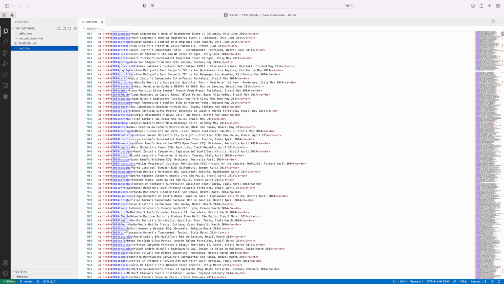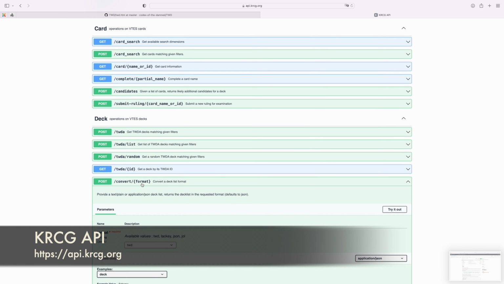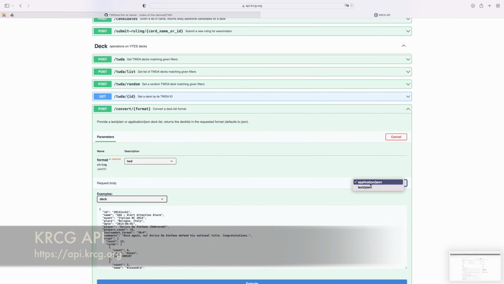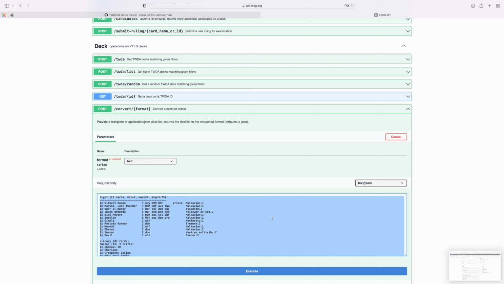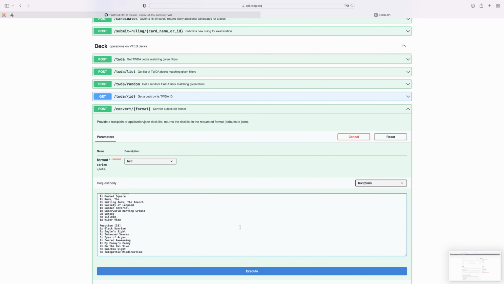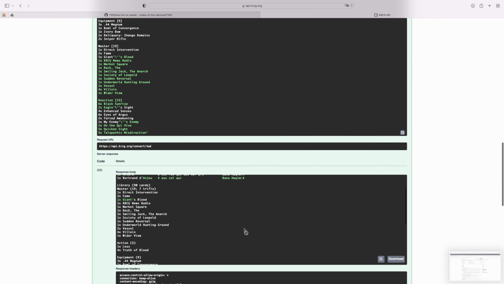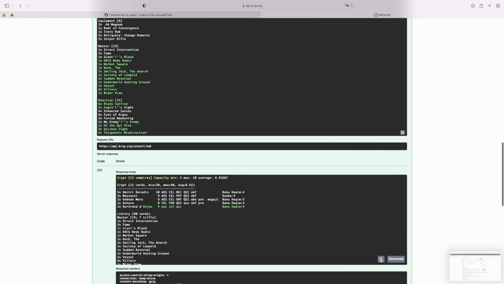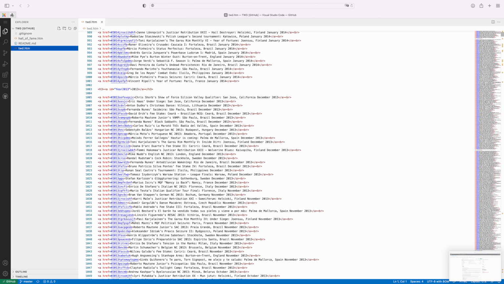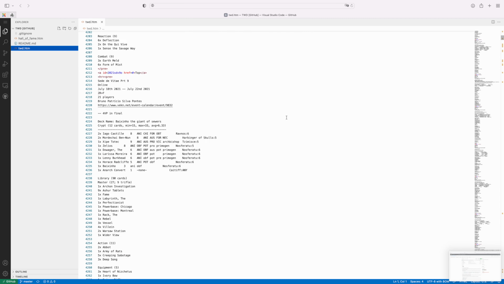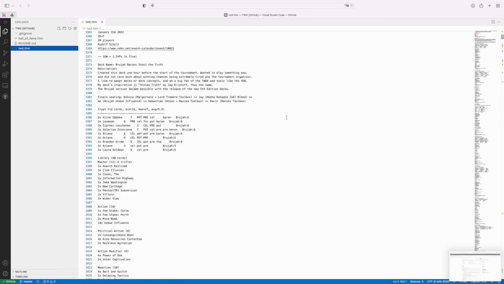So you go to the VEKN forum, find a deck there, and go to the KSCG API, and you try it out, submit the deck in text form, click execute, and then you get the result. You do that to get a correct format of the deck, because the KSCG API will format it with precise, everything well made for TWD.